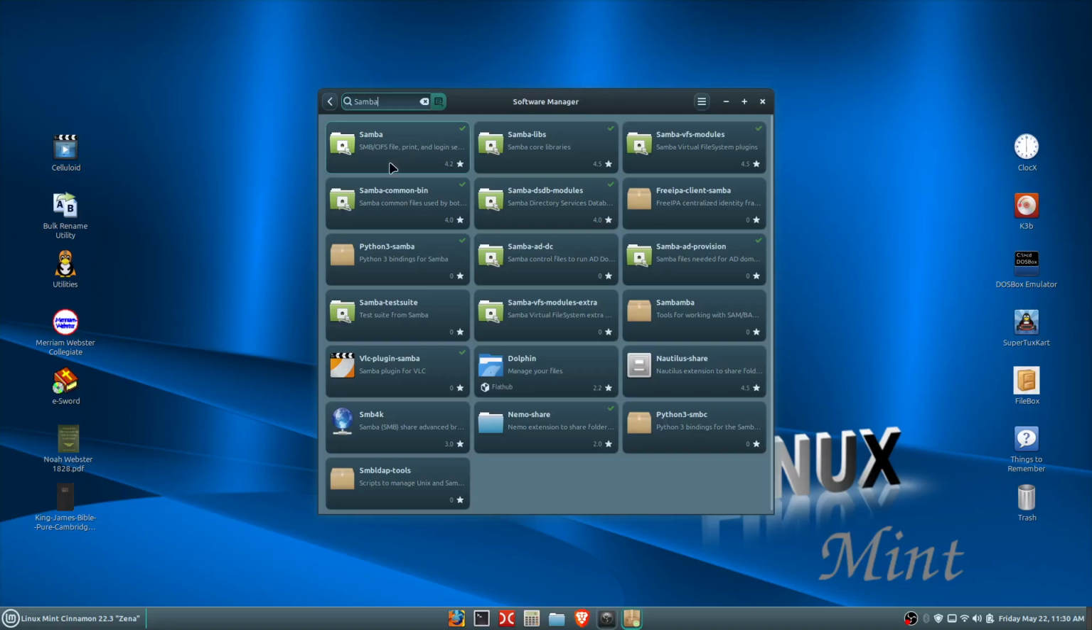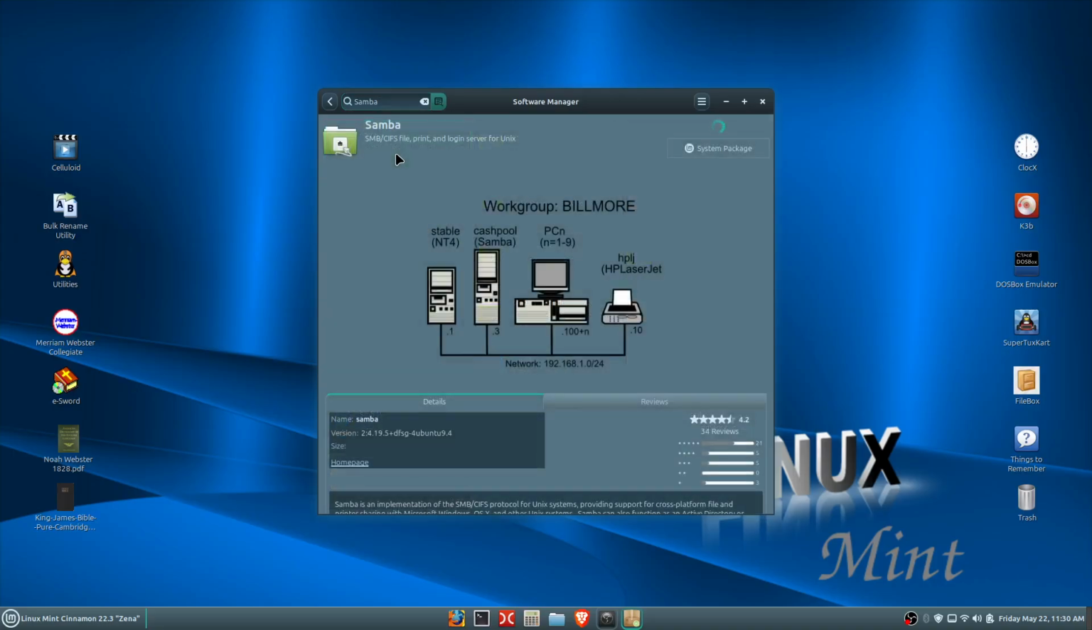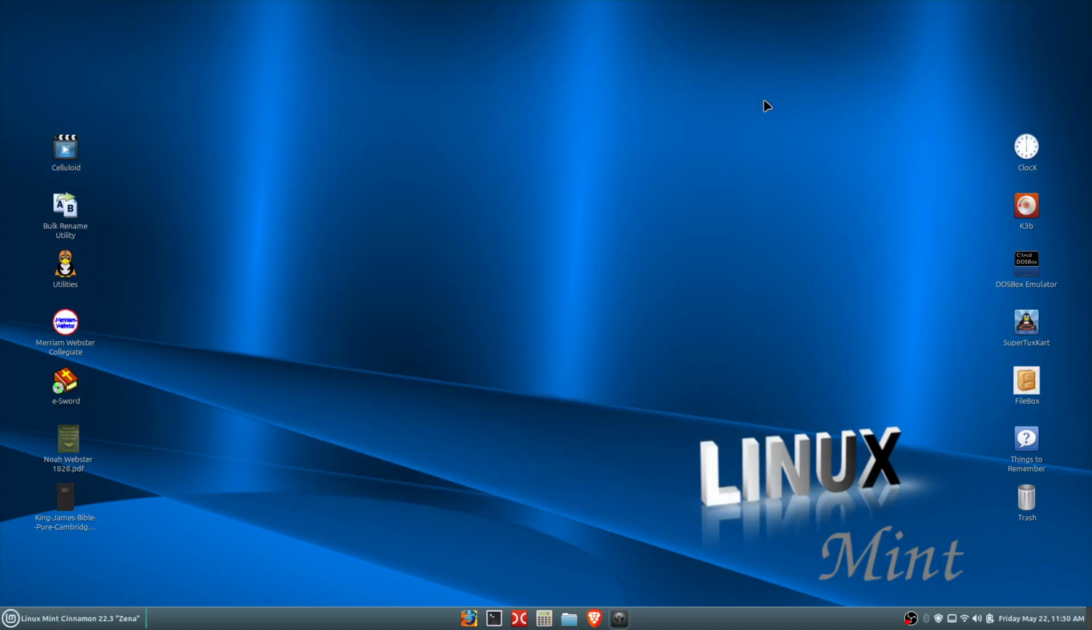But this one is not. This SMB CFS, this one here is the one you need to install. I've already done it, but this is the one you need to install. So see, it says remove. I don't want to do that. You install that one. Okay.